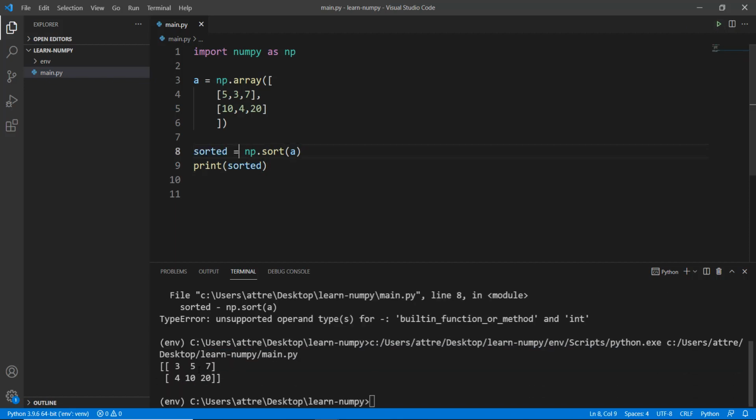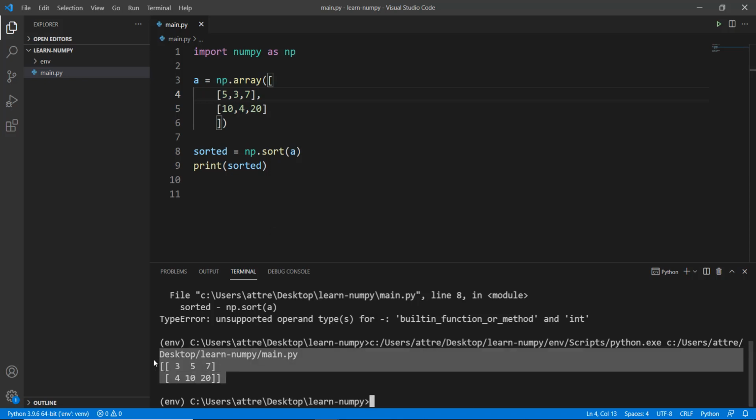And now let's run it, and you can see that each of these arrays has been sorted in ascending order, that is from smallest to highest. So 3, 5, 7 and 4, 10, 20. So this was the thing in reorganization that I missed in the last video, and I want to make sure that I cover everything.